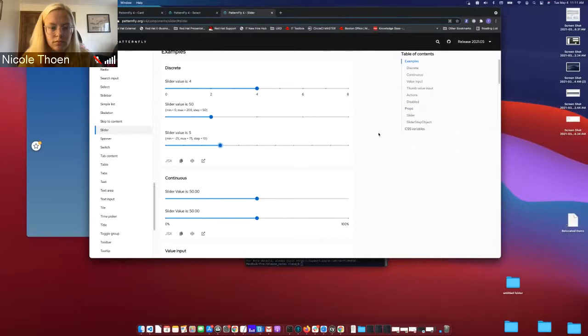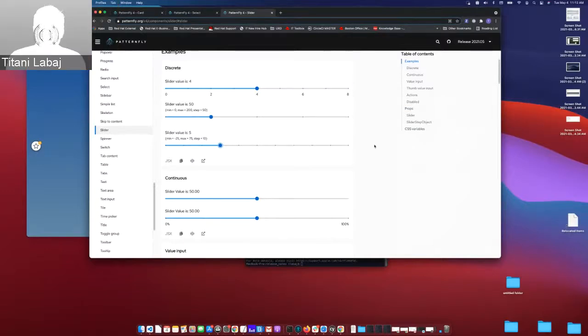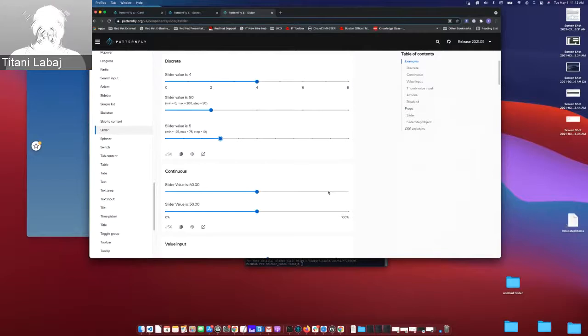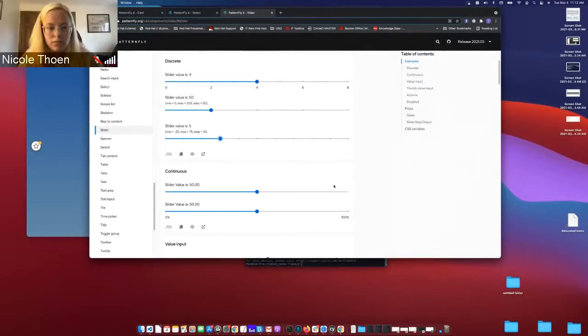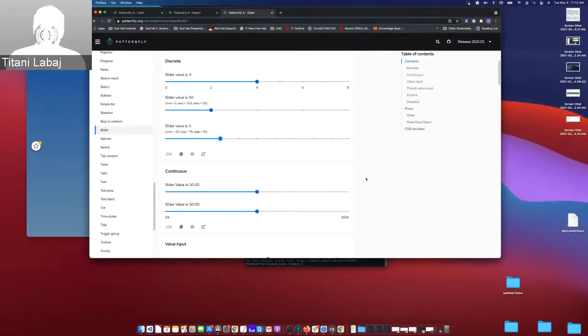So that's pretty much it for the big updates to the slider this sprint. If you have any more feedback about the slider component, please let us know. And that's all I have for updates.